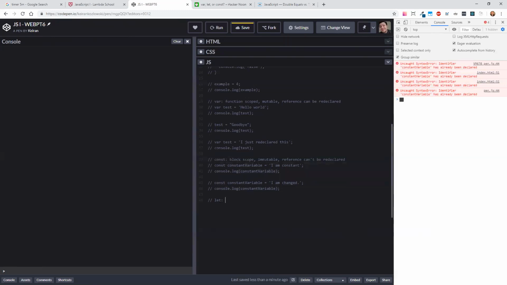Cool. And the last one here is let. So what are some things about let? Block scope. Mutable. Cannot be redeclared. Yep. Ref cannot be redeclared. Cool.